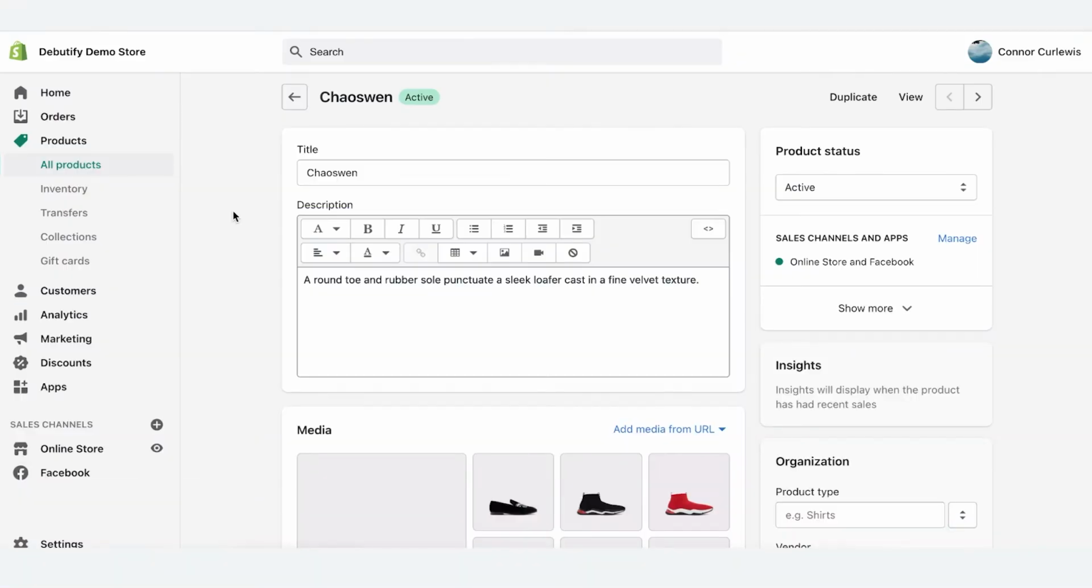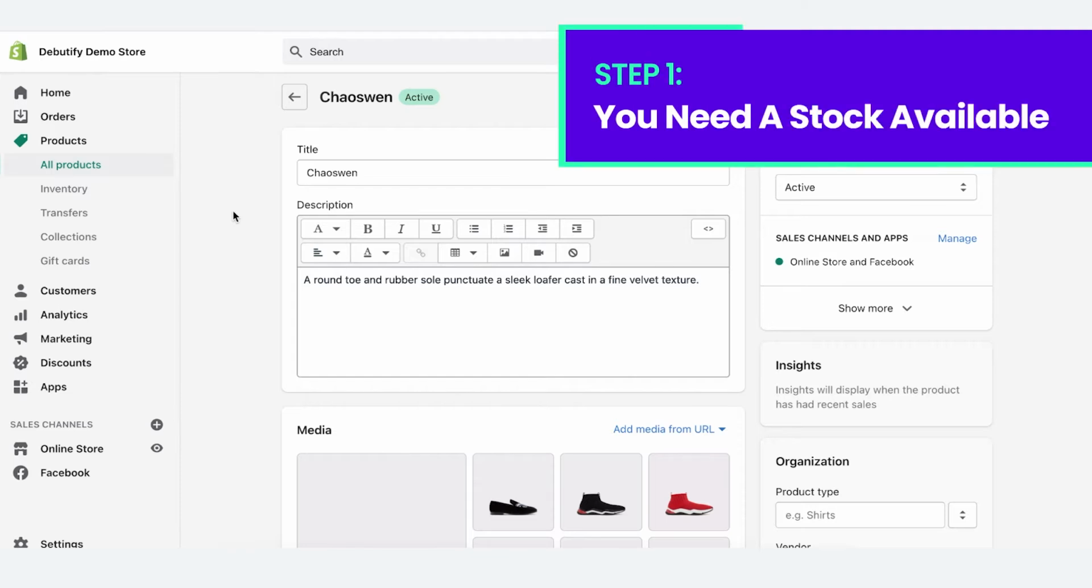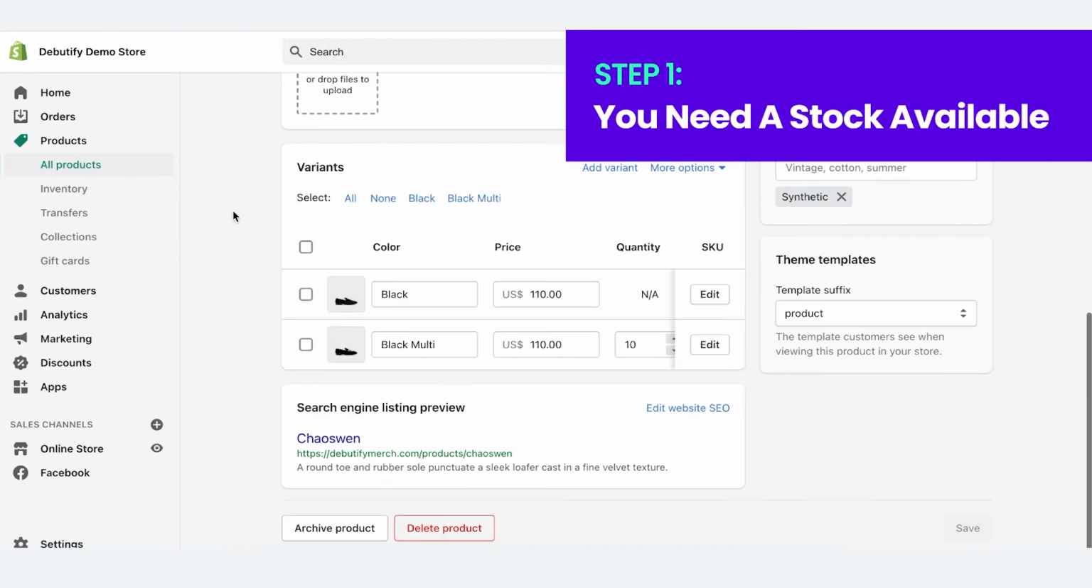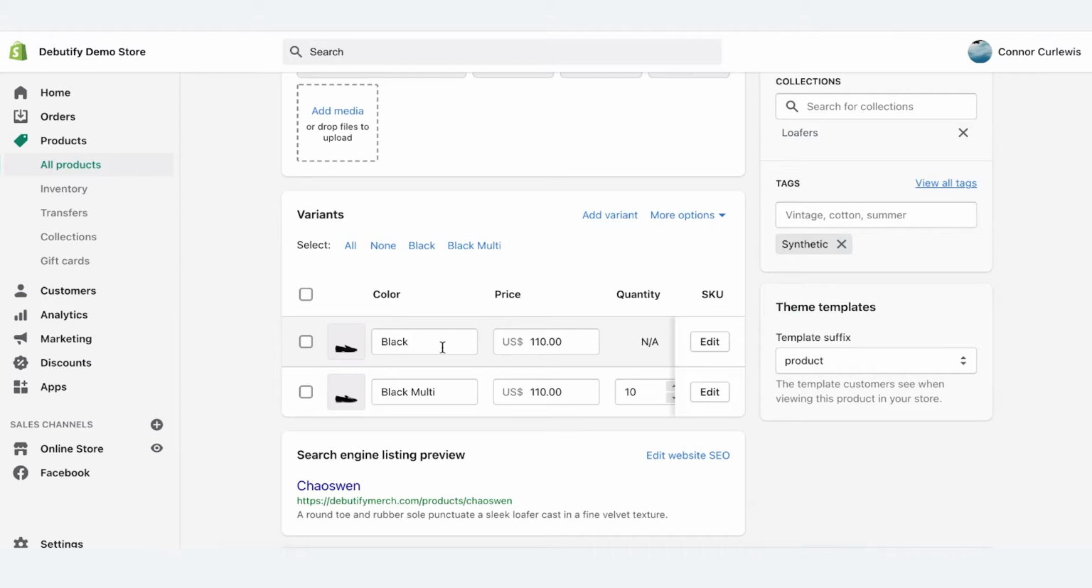In this tutorial, we're going to be looking at the inventory quantity add-on, which displays the stock level for each product variant. Firstly, you're going to want to have stock available in a product. For demonstration purposes, I'm going to have the black with no quantity and the black multi with 10.